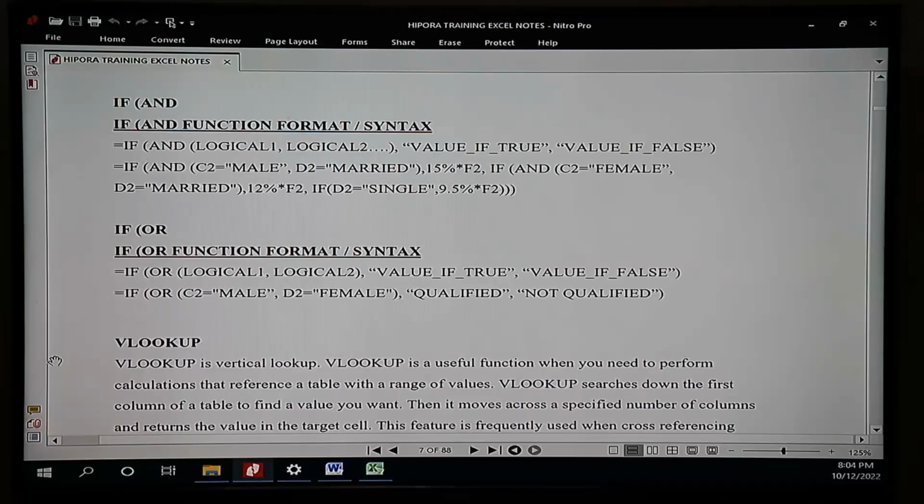So in our next lesson we will start something called the Analysis ToolPak. And that is where we will now start analysis using Excel. Analysis using Excel.